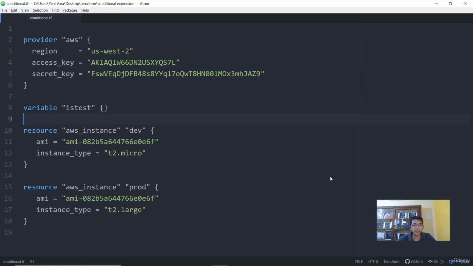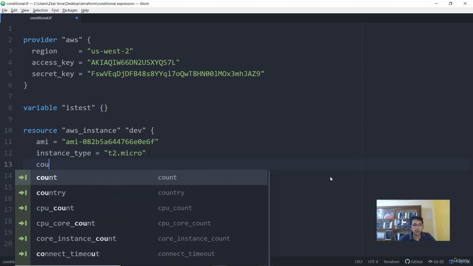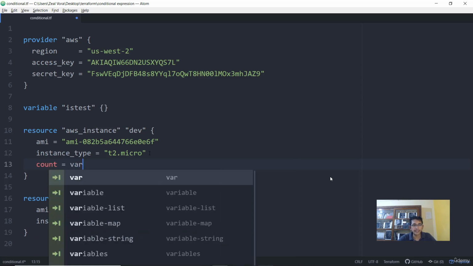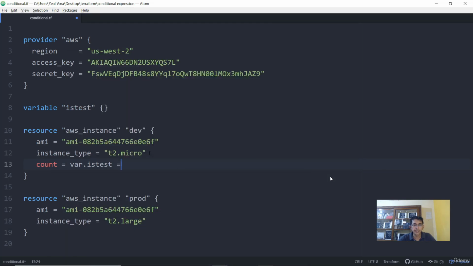So what we have to do is add a specific condition in each of these resource blocks. So let's try it out. What we can do is add a count parameter and we'll say var.isTest is equal to true. So if var.isTest is true, then the value associated with the count is 1.